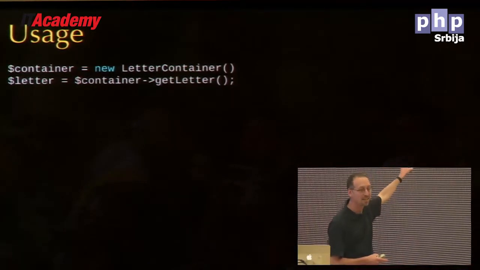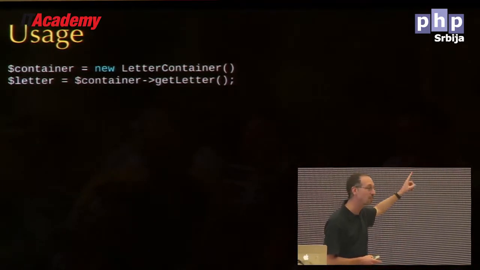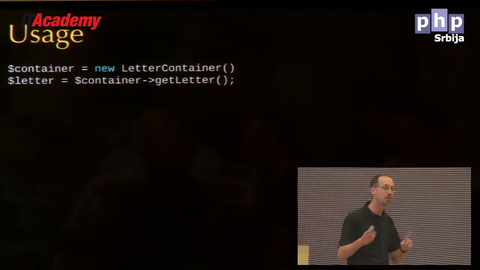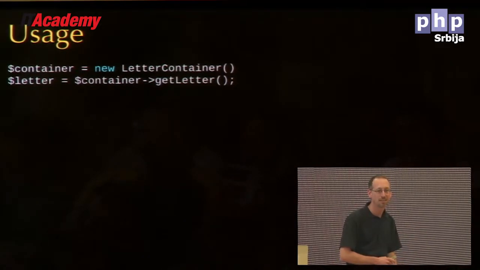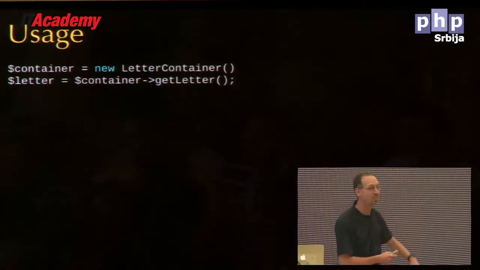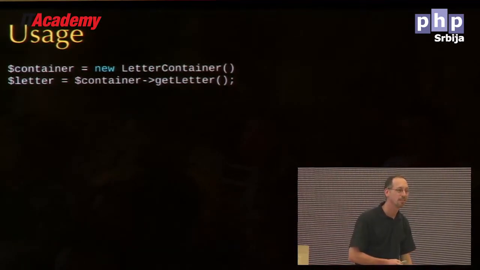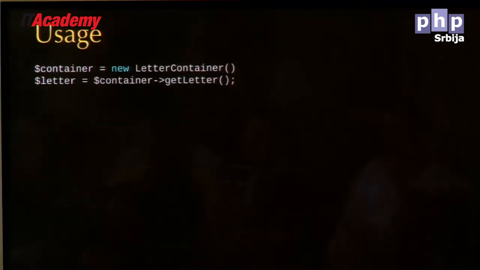This usage is now very, very similar to the very first piece of usage that we had right at the very beginning, where we instantiated the letter and we used it. Here we are simply retrieving the letter from our container. The burden on using a letter has now gone down again. You're far more likely to want to write a letter.